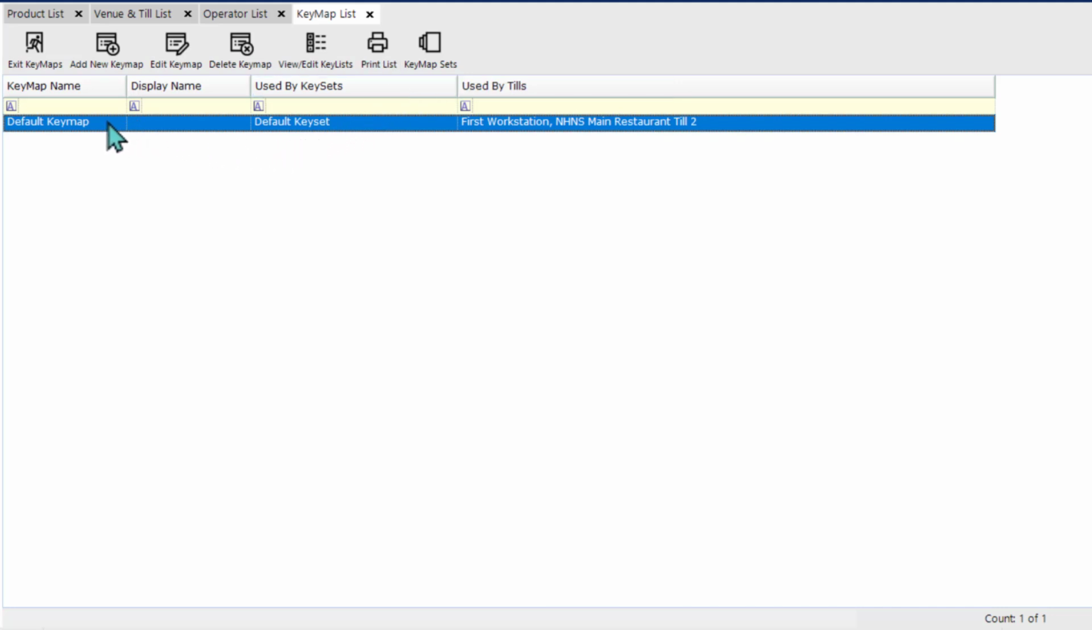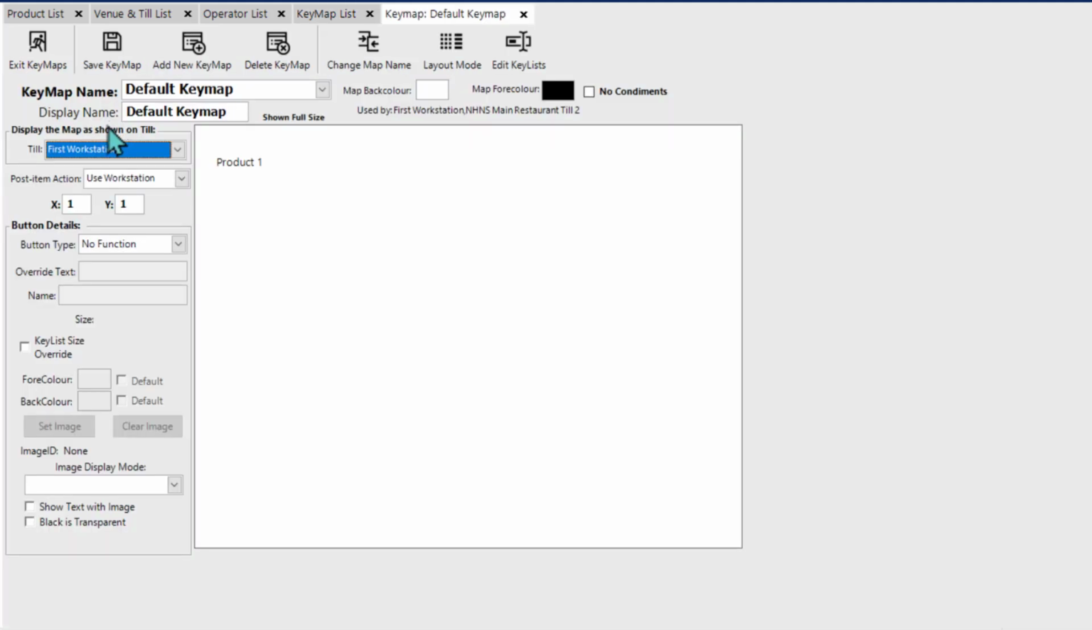What we will do for now is open this default key map and see what's what. So firstly, notice that when I selected that, a separate tab has opened for us here, which will allow us to edit and then save or discard perhaps any changes that we make.